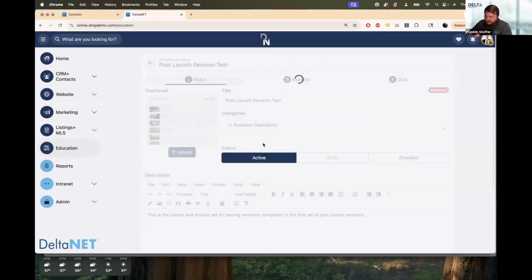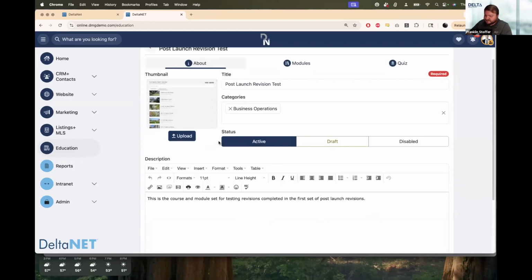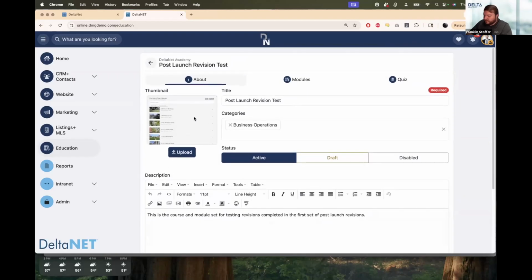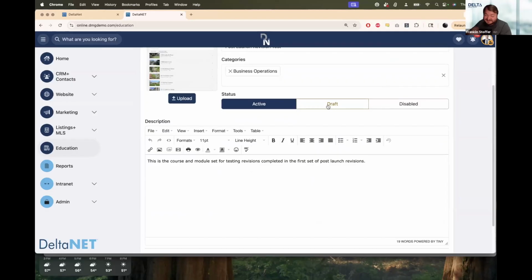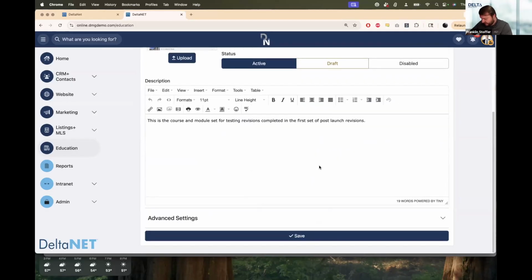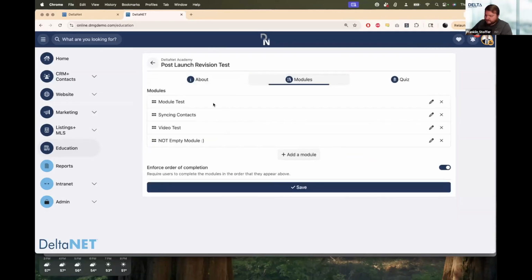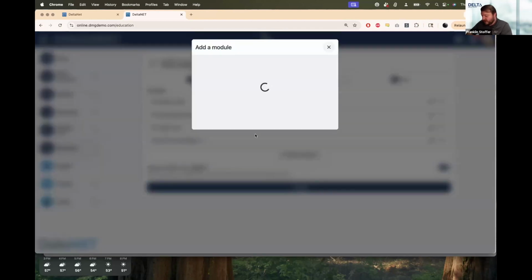So in this example, if I wanted to make an edit to a training course, I simply click that edit button. You'll be able to upload a thumbnail, select what category this course should live in. You can have it set as a draft until you're ready to publish it to your agents. And then you're going to be able to build modules within that training course. You can add new modules or add an existing module from the ones that are already in our library.